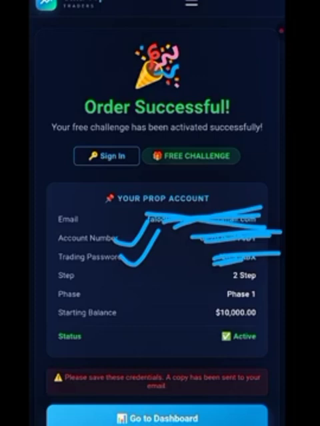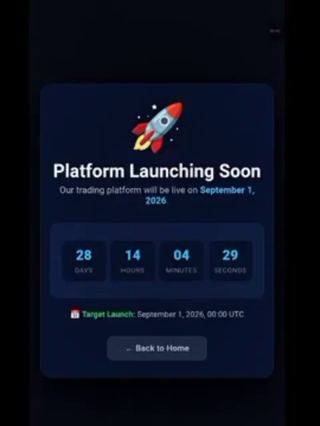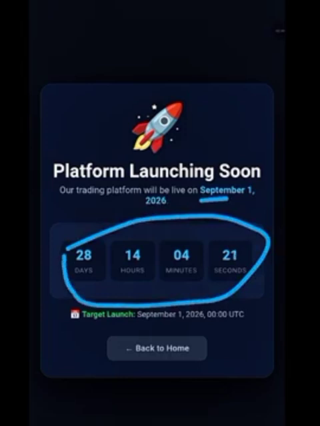If you click on go to trade right here, you will notice that this is what you have showing on your screen. This platform is going to be active September 1. In the next 28 days, that's when the account will be active. I'm making this video now so you don't miss out on this opportunity, so you can get started, keep your login details, and once this platform launches, you can go ahead and get your account. So please do well to get started so you don't miss out when this account comes live. Do not forget, in the next 28 days you'll be able to trade this account.